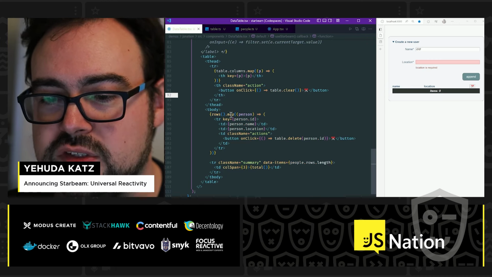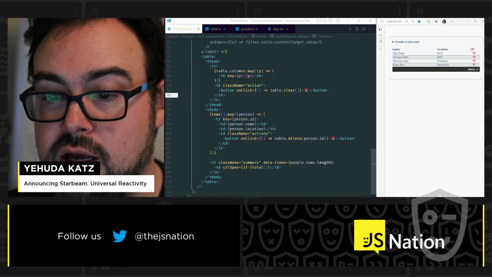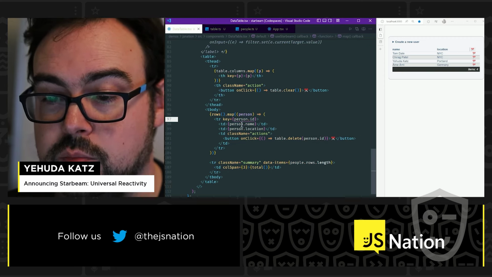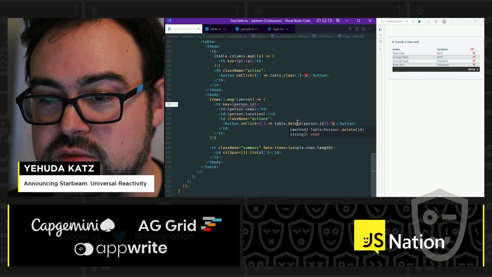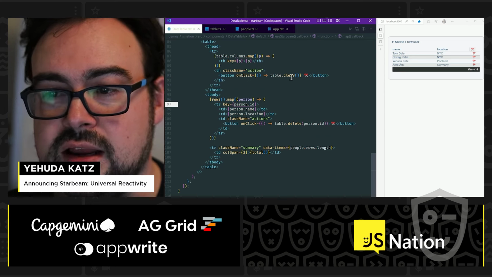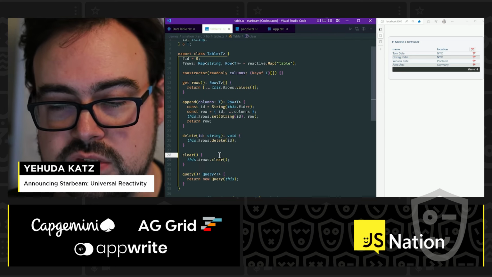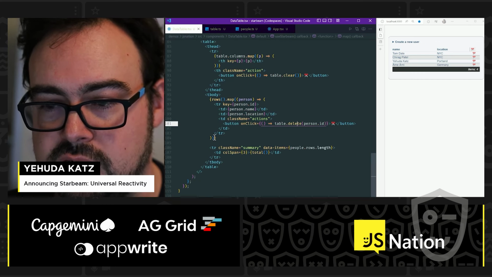Then I loop through all the rows that I have, and for each one, I make a TR, I give it the key of the ID that we created, and then I give it TDs for the person, the name and the location. And then I have one final action here, which allows me to delete the person.id. Now, I just want to reiterate, when you look at clear, that's just doing rows.clear. When I do table.delete person ID, that's just doing rows.delete ID, right?